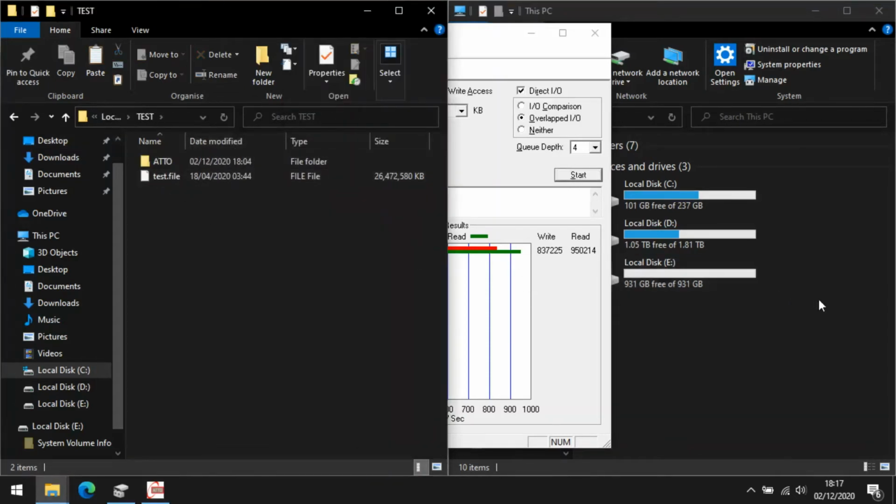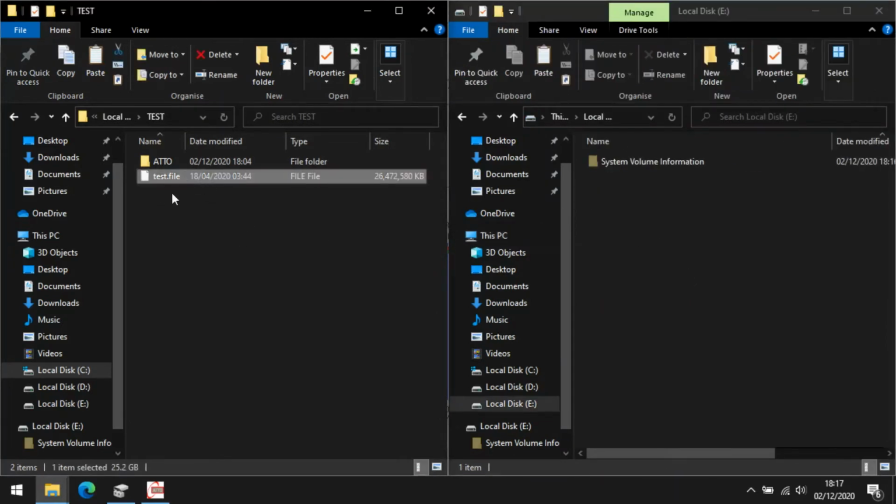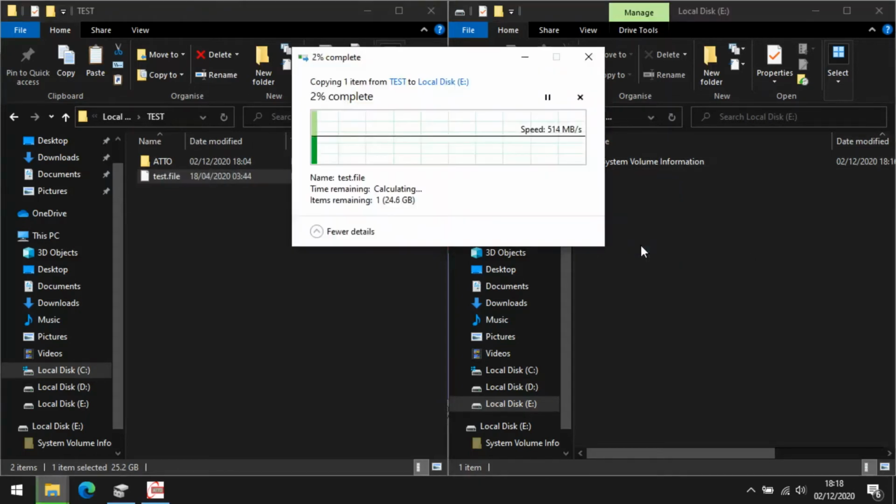So this is my C drive here, and I'm going to open the E drive, which is our new drive, and I've got my test file of 25 gig, and I'm going to drag and drop, and you can see it's copying at 500 megabytes per second, and that's considerably slower than the benchmark of 800 megabytes per second. So that's not good, but it's more than sufficient to say, you know, 526 meg is enough.